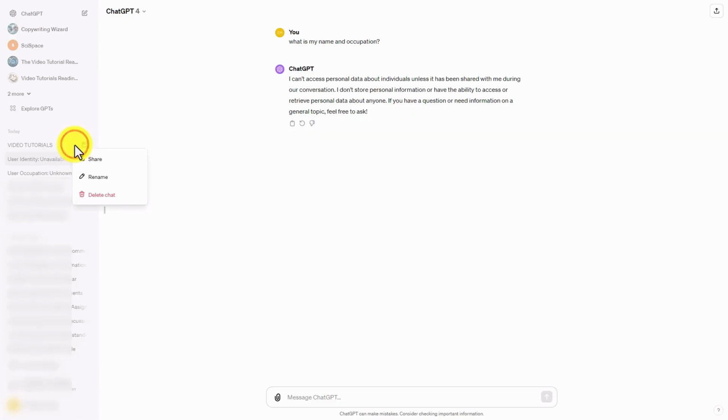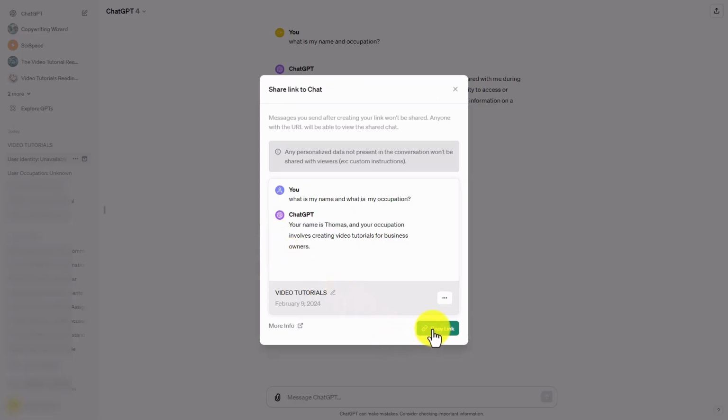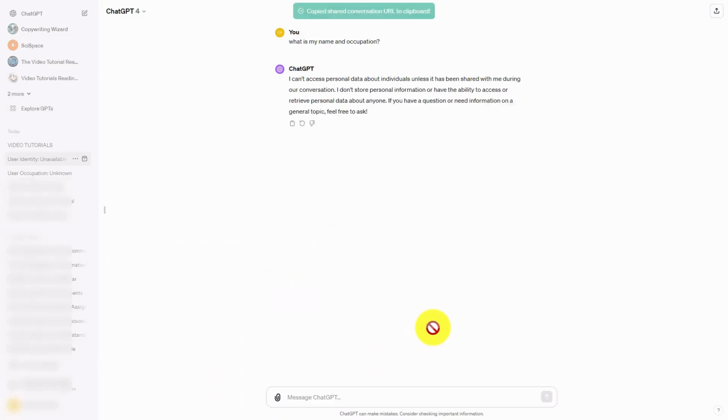You can go to this More tab, and you can click this link that says Share. This will give you a link. What you can then do is copy this link and place it in an area where you are archiving your links. This will give you access to this specific conversation in ChatGPT whenever you want.